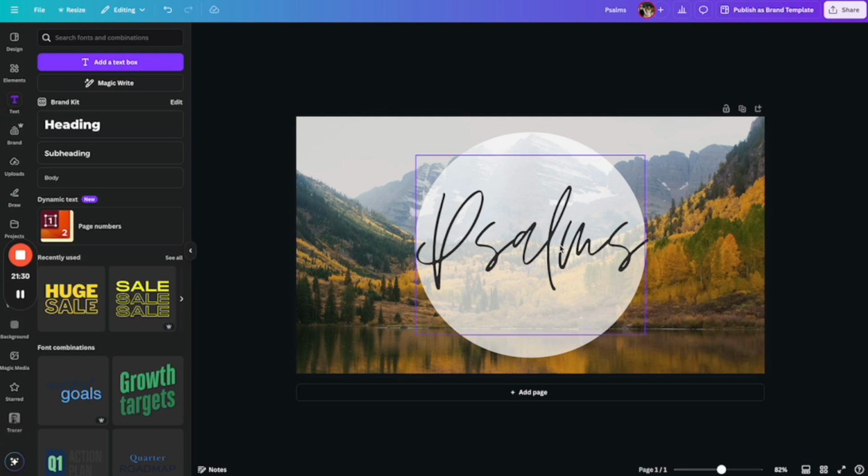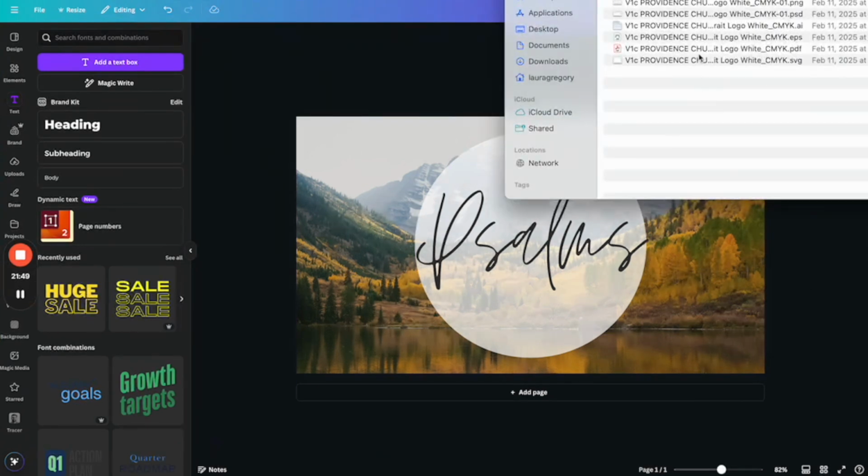So my eye is just driven to the title. For this one, if it's for your church, you can leave it. You can even add another text box that says a sermon series by your pastor's name. That seems to be a common theme. Or you can just put your church logo on it. And this church logo here.